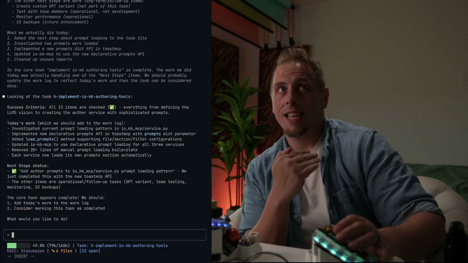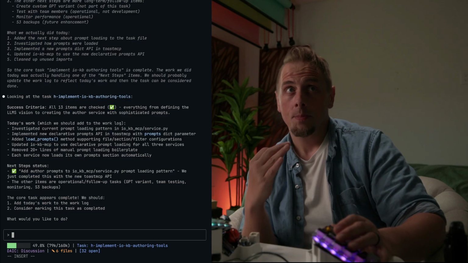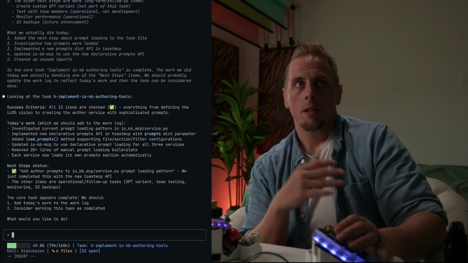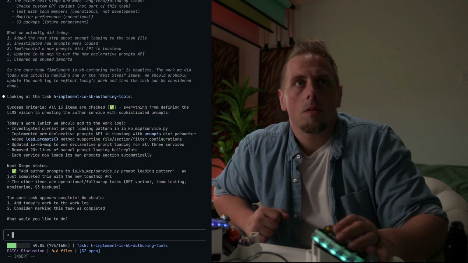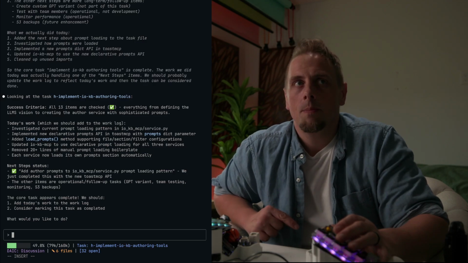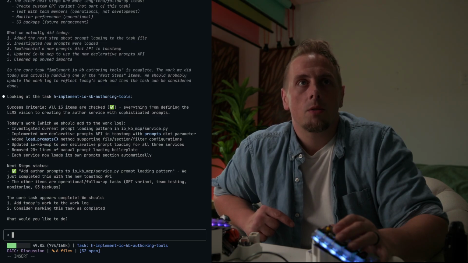He said, looking at the task, all 13 items for success criteria are checked. We did a bunch of other stuff in today's work. Next steps would be, okay, so he's talking about the next steps that are in the task file: GPT variant, team testing, monitoring, S3 backups. Yeah. Okay.